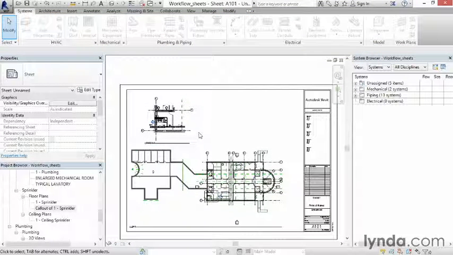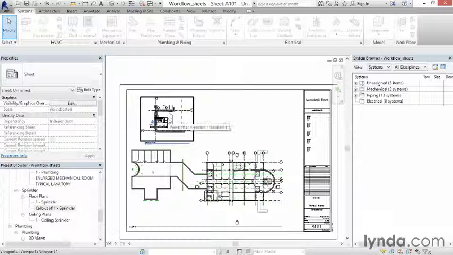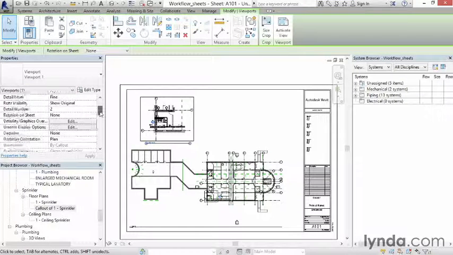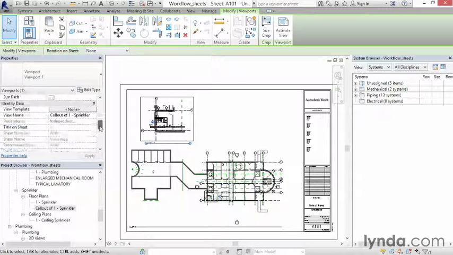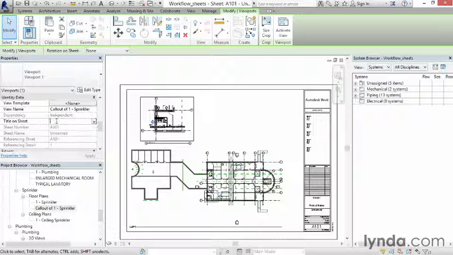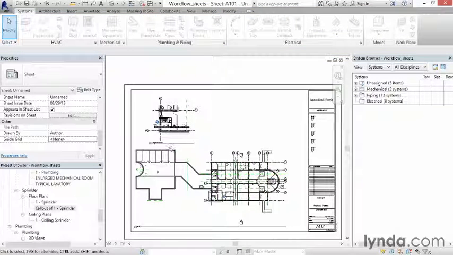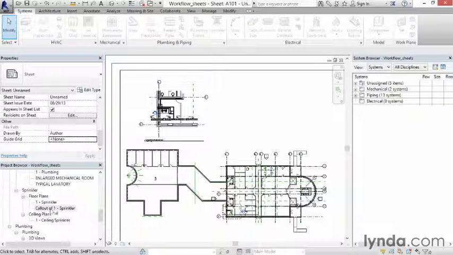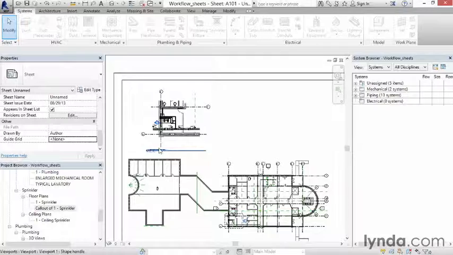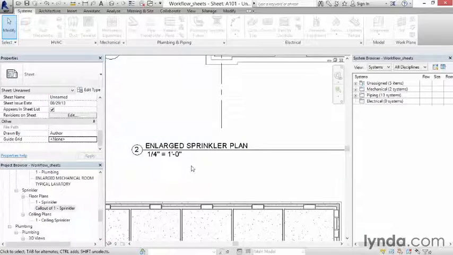One more thing we'll do is we'll rename this view only on the sheet. Go ahead and select your viewport. Let's scroll down till we find title on sheet. With all caps, call it Enlarged Sprinkler Plan. Click Apply. Although it still says callout 1 Sprinkler, we've renamed it to Enlarged Sprinkler Plan.